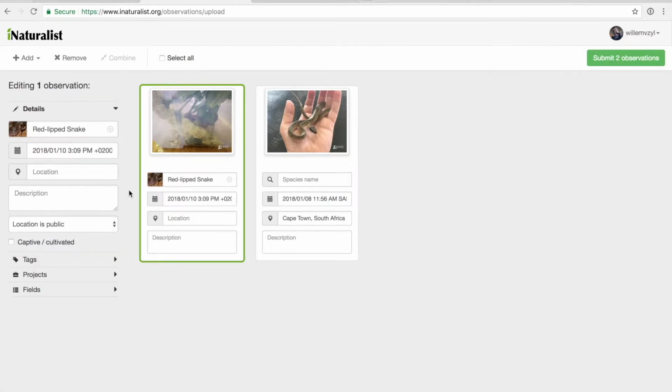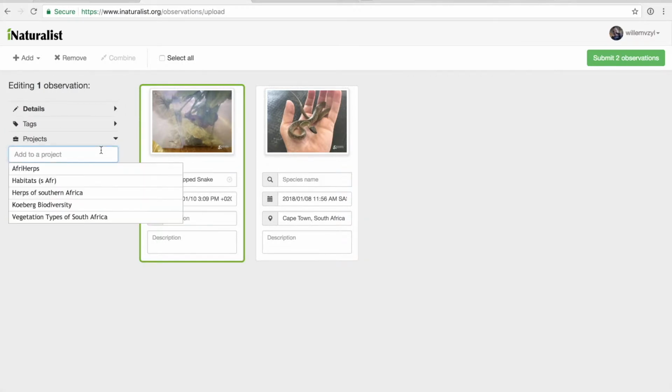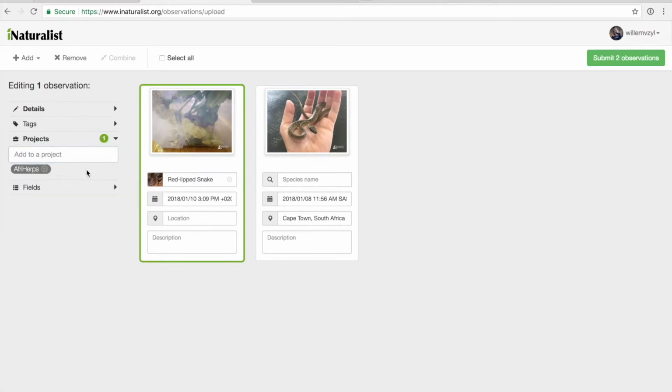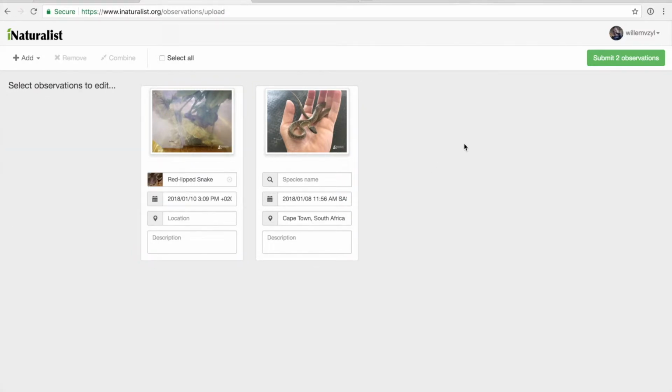iNaturalist is quite smart about automatically obfuscating the location for endangered species anyway, so you don't have to worry too much about someone using the system to see where you found an endangered species and then trying to poach them. But if it makes you feel better, you can set these records to obscured. They still are of value to the people who run the projects. Okay, then you can add a couple of tags here. I can select which projects I want to add this observation to, and so on. And then once I'm done, on the right hand side, I just click on Submit Observations.